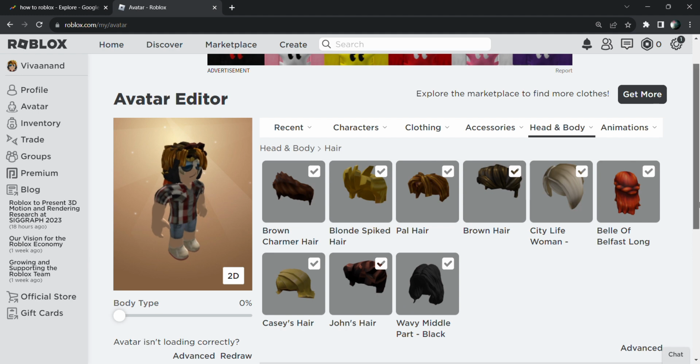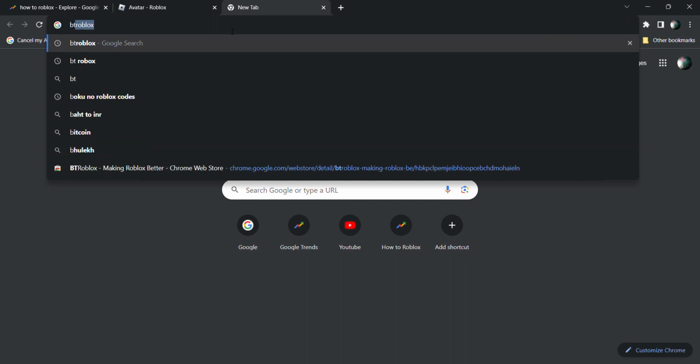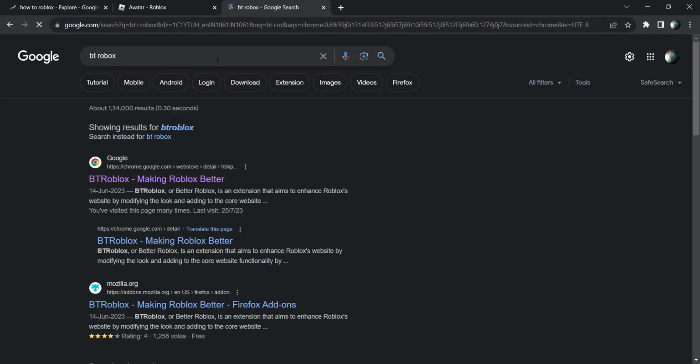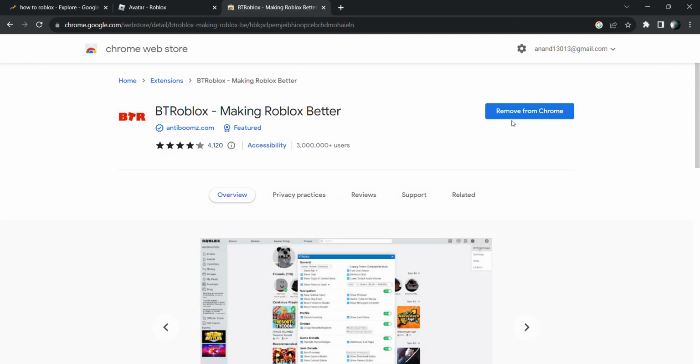Fine. So guys, you can do this because there's a Chrome extension called BTRoblox. You can search for it and click on it, and you just need to install it from here. I've already installed it, so you just need to click on this install button and your extension will be installed.